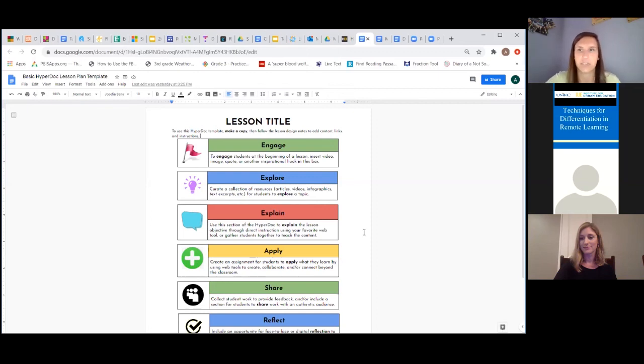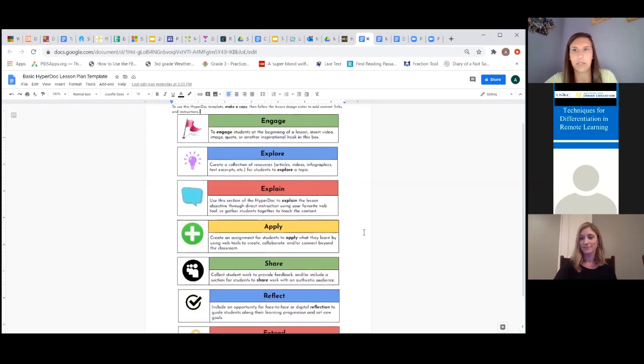So you'll notice there are different features within a HyperDoc, but the key is to have a place for students to access the content, how and when they desire. This can be used across grade levels and content areas as teachers see fit within their classrooms. And you can choose to use all or some of the features depending upon your desired outcomes as a teacher.